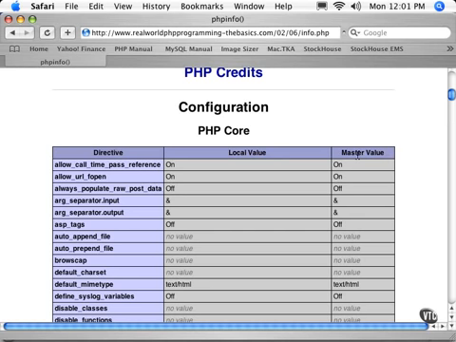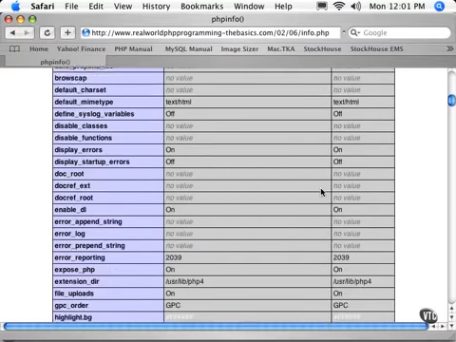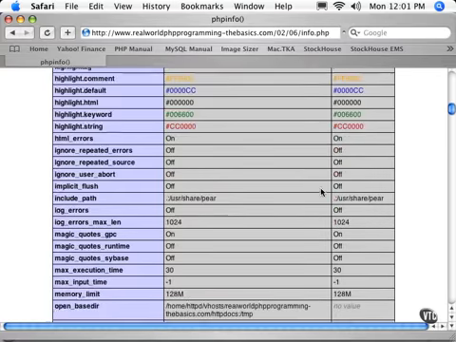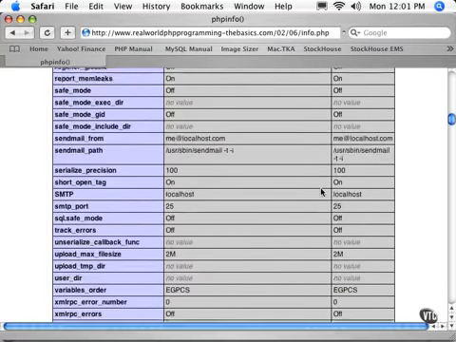The local value can be set on a page-by-page basis or through a .htaccess file or through specifically your domain configuration. There are a lot of settings here, most of which you will never concern yourself with, but just be aware that they are here. Take some time to go through and familiarize yourself with the phpinfo output, as it will come in handy later.